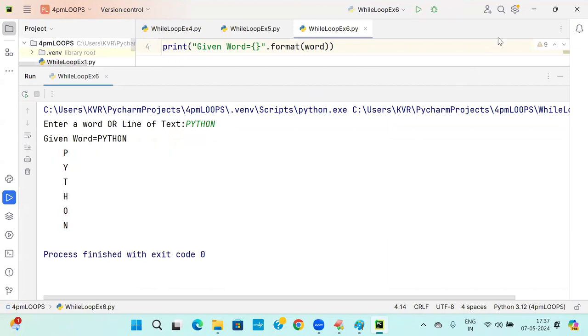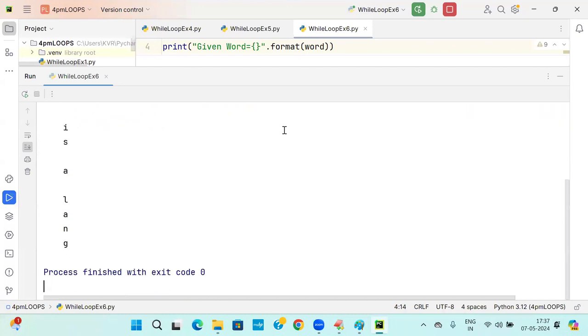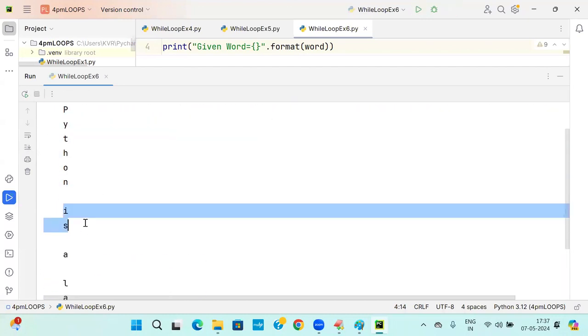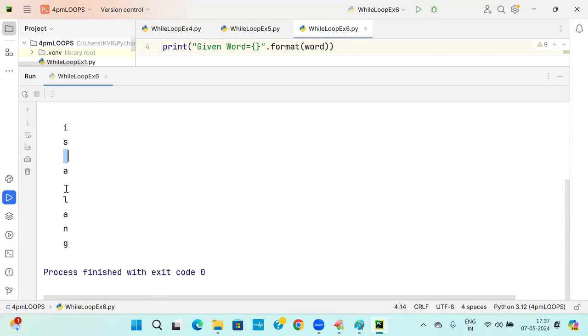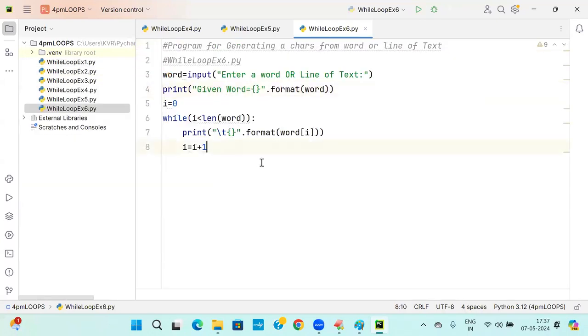Are you able to follow? Python is a language. So I'm going to take Python space is space a lang. Are you able to follow this? Like this you can enter anything and print it. This is one of the simplest logics. Just think about it and then write it.